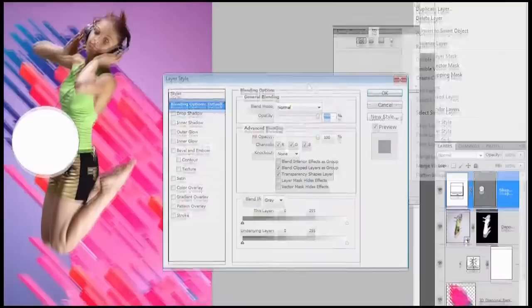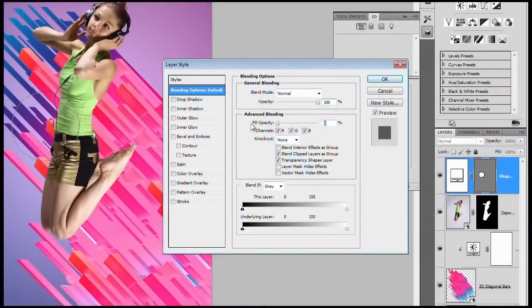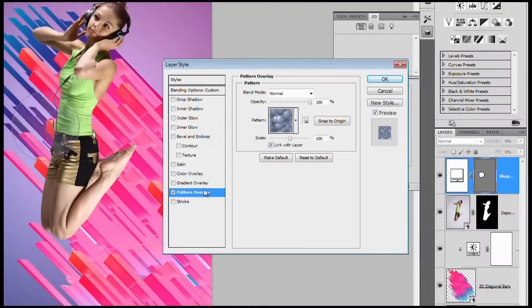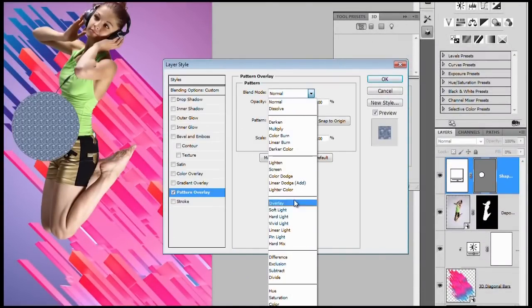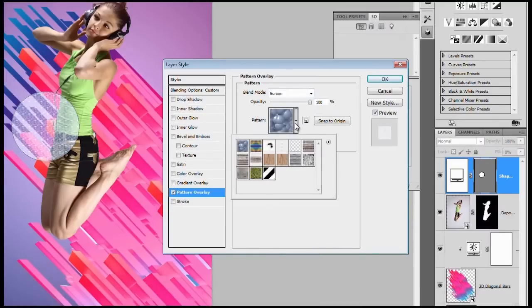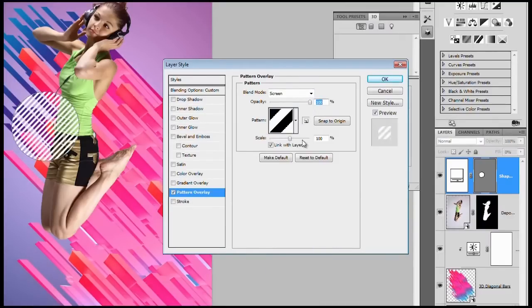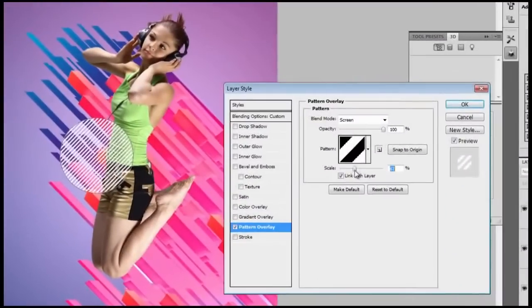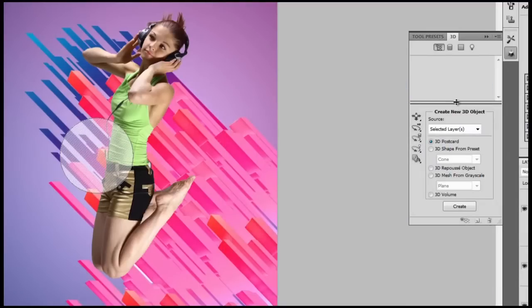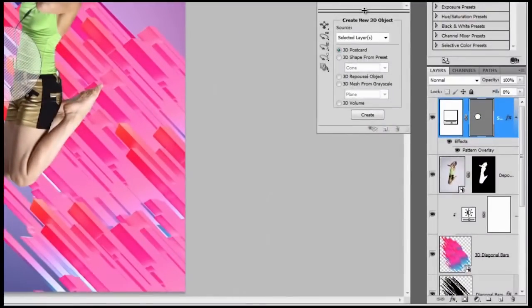Set the fill opacity to 0%. Select the Pattern Overlay layer style, then set the blend mode to Screen and Pattern to the diagonal interlace pattern we just created. Adjust the scale so that you get something like this. Click OK to apply the changes. Rename this layer to Interlaced Circles.